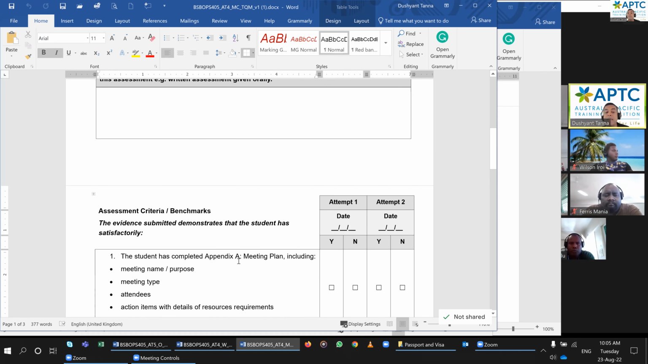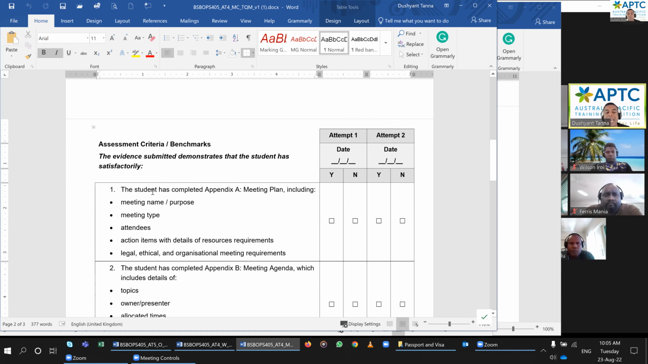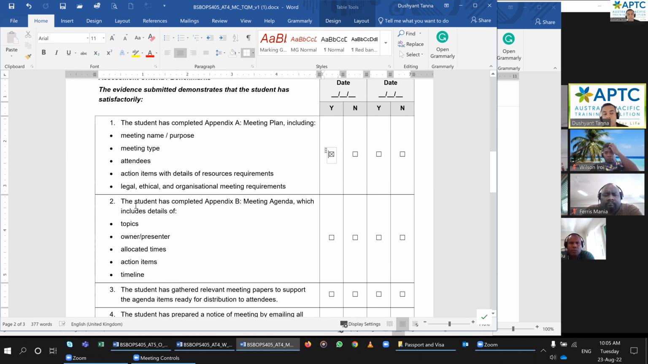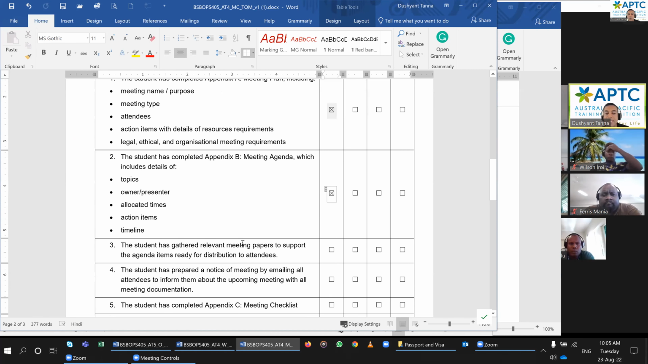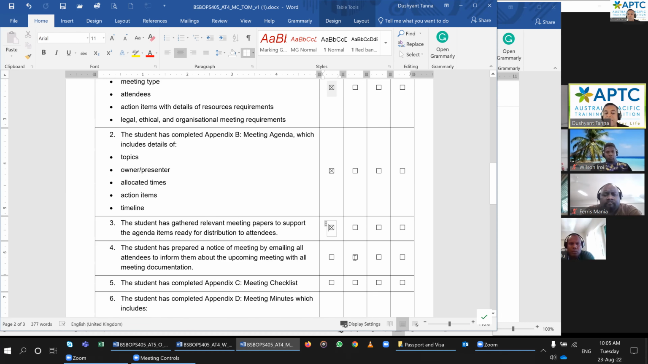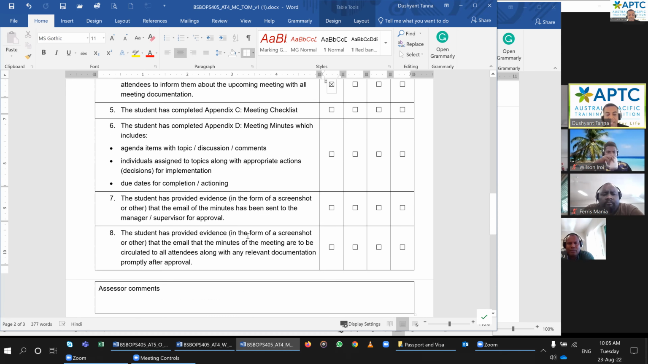Marking criteria, before you submit, review this. Have you completed Appendix A? If yes, I will say yes. For 84, have you completed the meeting agenda? Yes. The student has gathered all the meeting papers. Yes. The student prepared a notice or email. If that's no, I'll say no. And when I say no, it means your second attempt. So please ensure that I can say yes to everything. And that's why the checklist will help, right? All this.